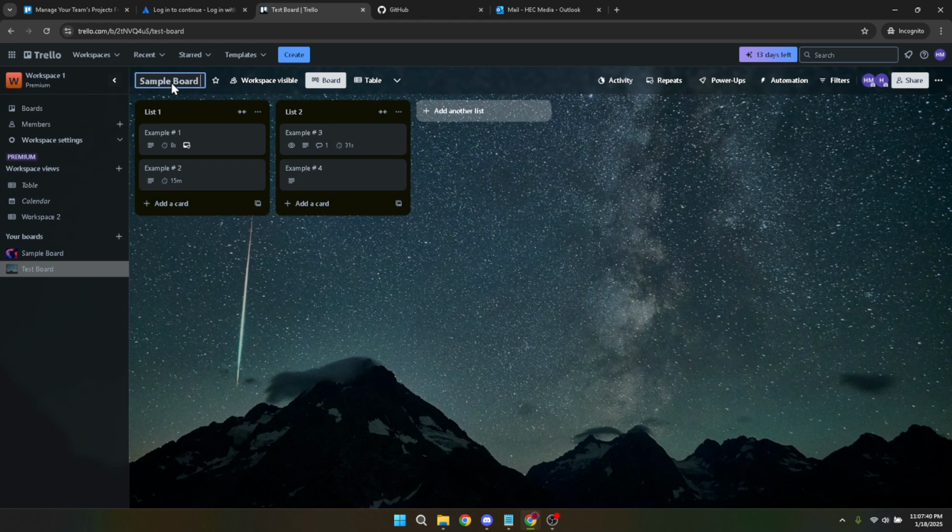Be sure to choose a name that clearly reflects the purpose of the board, possibly using keywords that will make it easily identifiable at a glance. After typing in the new title, make sure to hit enter or click out of the text field to ensure the changes are saved, and just like that your board has been renamed. If you go back to your Trello homepage, you'll see the updated board name displayed, making it much easier to locate in the future. And there you have it.